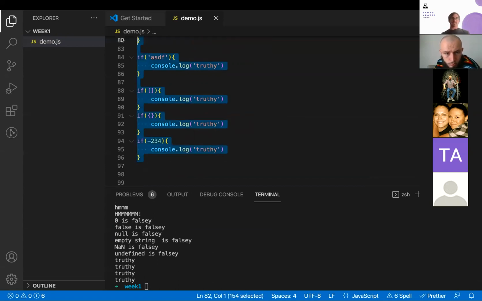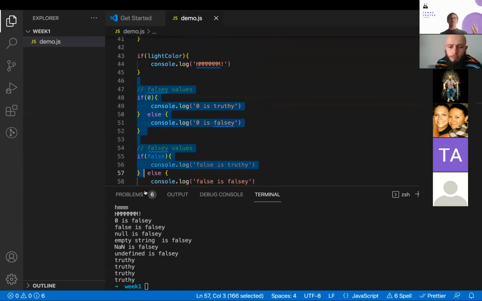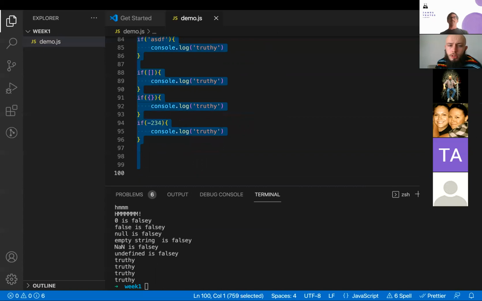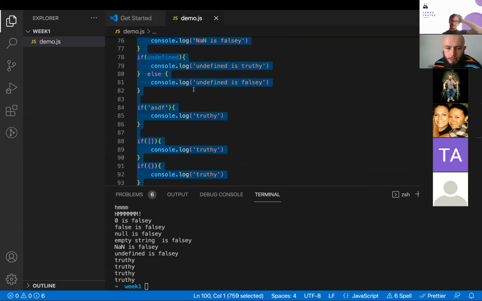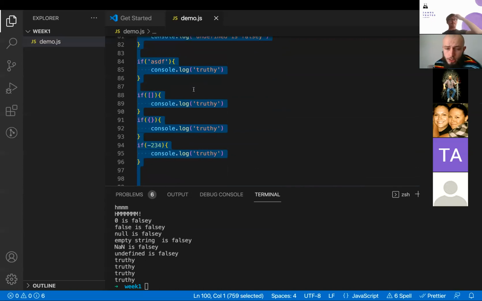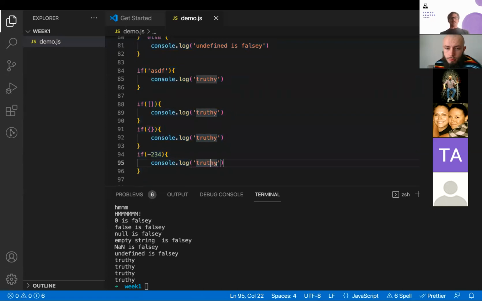So let me select these out. Like I said, the easy way to remember falsy and truthy values is to just remember the falsy values, because there's like 6 of them. So with that -234, if you scroll back down, if you were to put falsy in the console log, what would happen? Oh, if I put falsy here. Yeah, would it come out as falsy? Oh yeah.